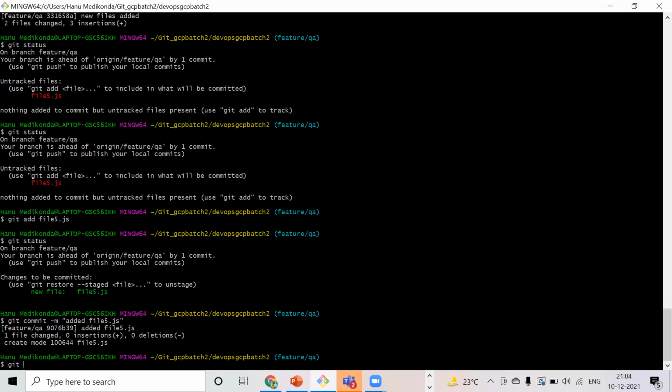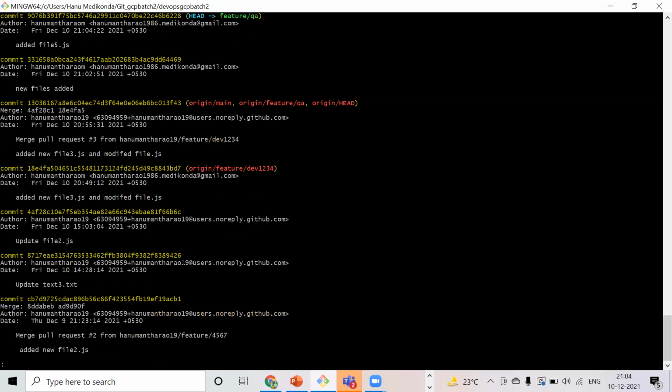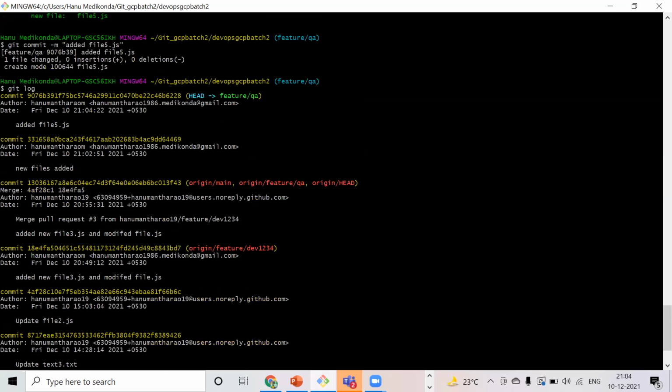If you see the commit history with git log, it will show the commit history, the recent commits here. If you observe here, there are two commits. This is the one I have just now committed, the file 5.js. This is the new file set. These two commits were previously in the master. These are all from master.